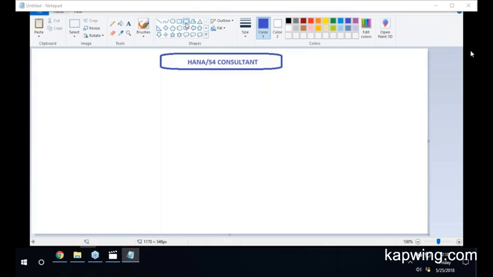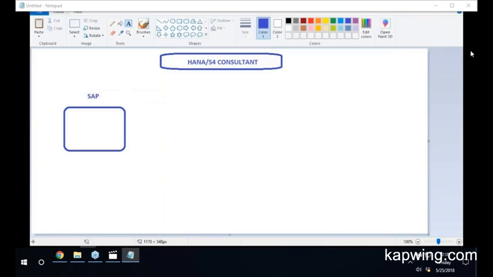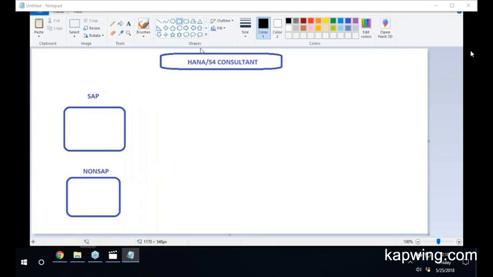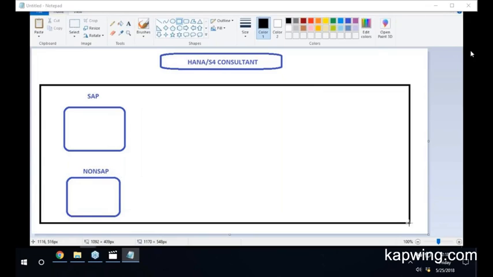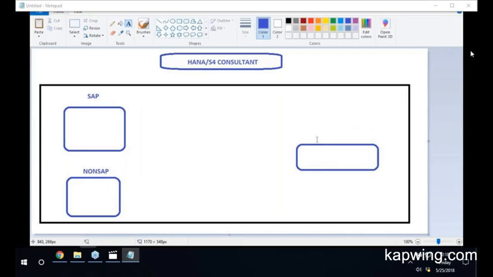Now, it's very simple, please see. Customers are using SAP system. They implemented SAP. They also implemented non-SAP. Now, what is the requirement now? The requirement is they would like to implement the next generation software, HANA S4 HANA.